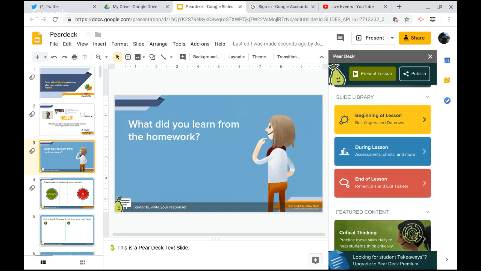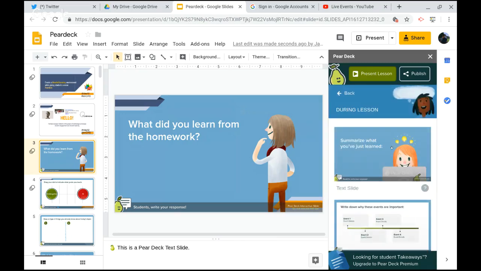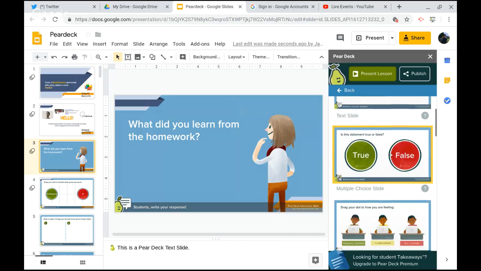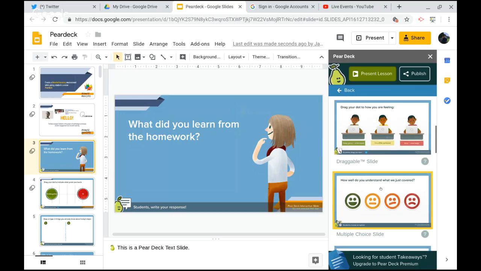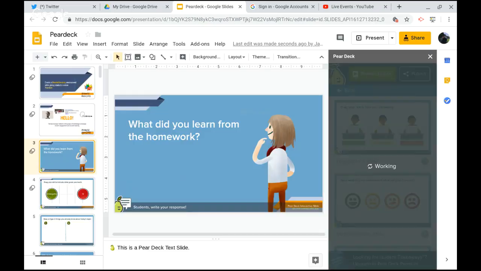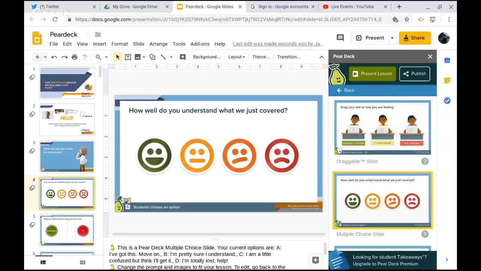There's also a lot of slides that Pear Deck already prepared regarding assessments, charts, and more. So here are some of the slides. So say teaching the lesson and want to see how well do you understand what you just covered? Then basically you would click one of these, and then on the screen, I can see how students are understanding the material.